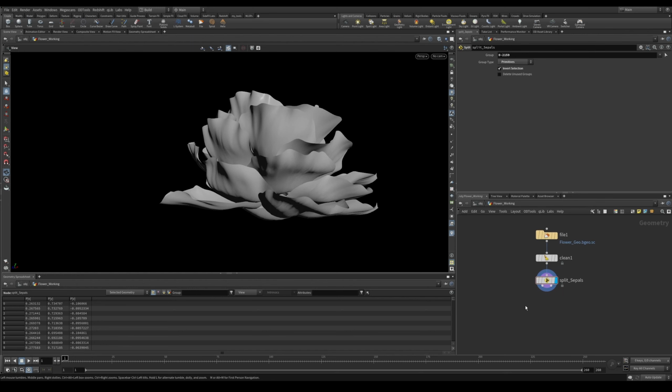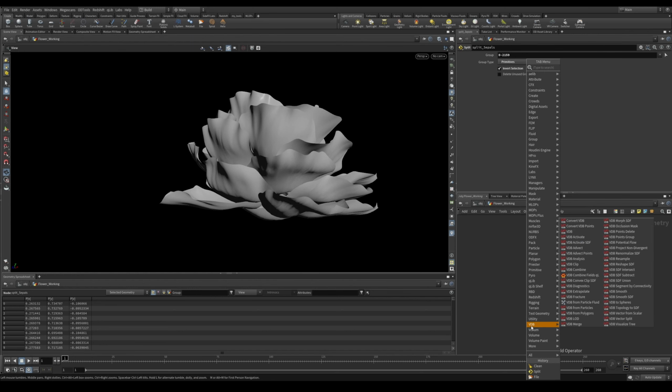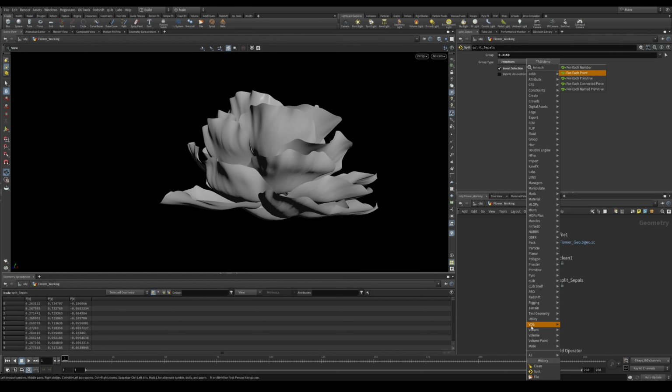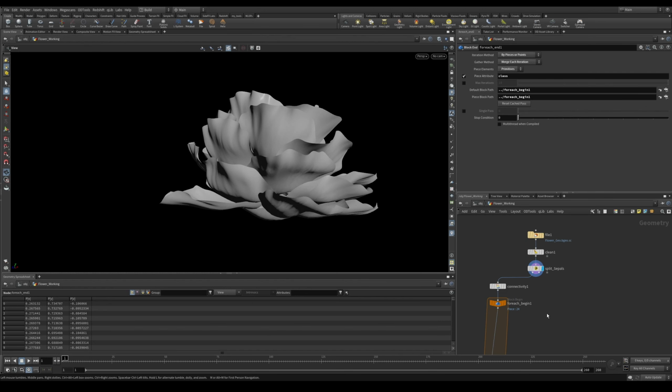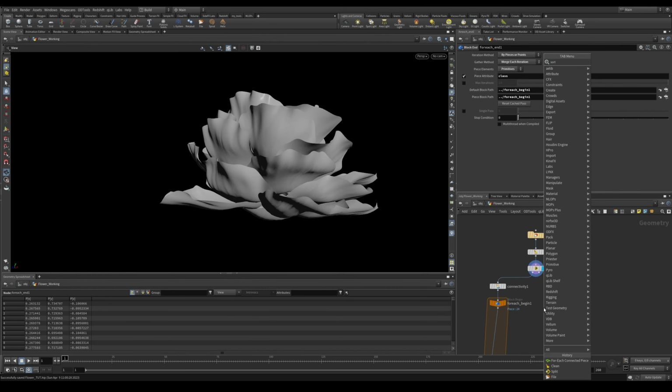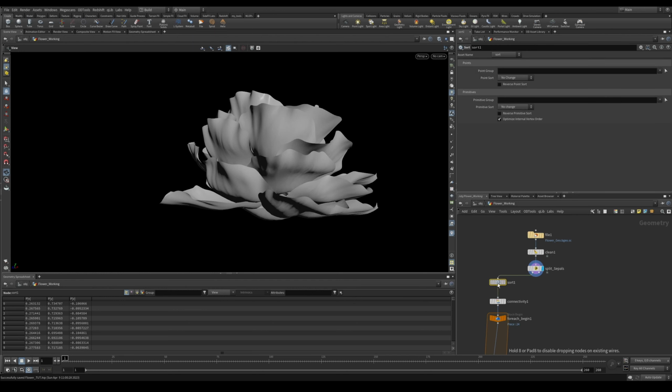All right, so now that we have that, what we want to do is create a for each connected piece. If you've watched my knitting series, then you know that this for each connected piece and this class attribute is quite important. And so what we're going to do again, as we did there, is use a sort node. And what we want to do this time is sort by Y.